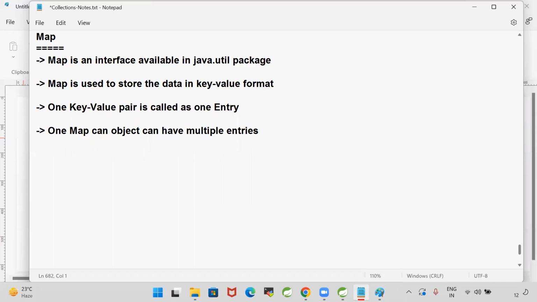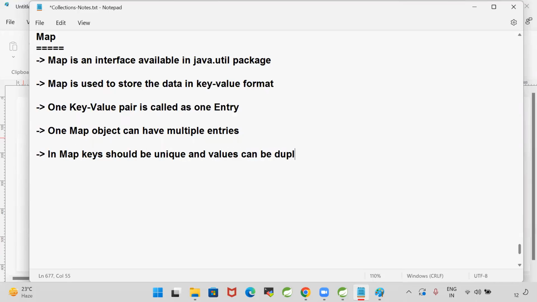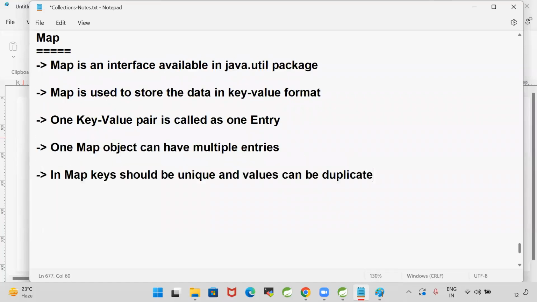One key-value pair is called one entry. One map object can have multiple entries. In a map, keys should be unique and values can be duplicate. Now, for example, how are we going to represent data in the map?